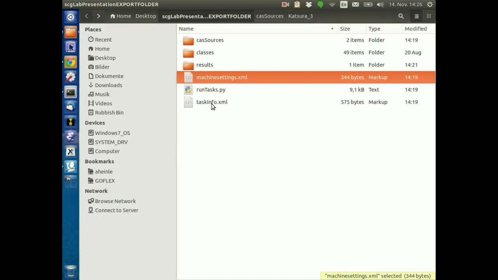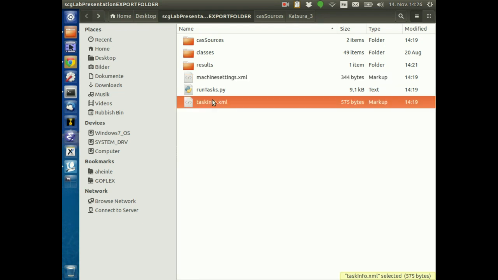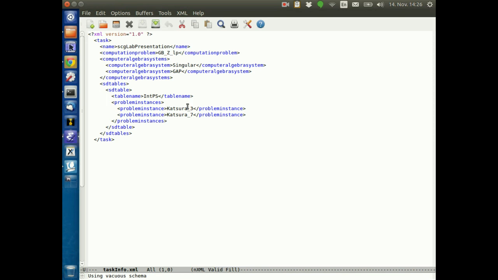And yeah, I won't go into too much detail about this task info. The task info actually assists you if, for example, we have now seen Katsura 7 doesn't terminate pretty quickly, so we want to kind of keep it away from our future calculations. Then we would just comment it out here, and this would not be considered for the next calculation. So this is the way to manage this if you want to have some flexibility in there. Okay.